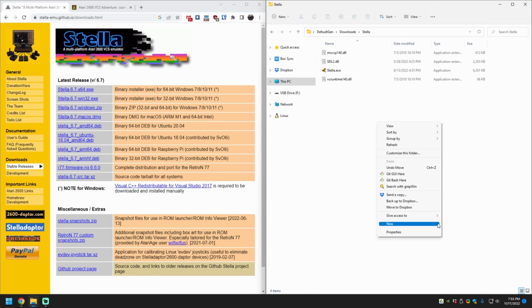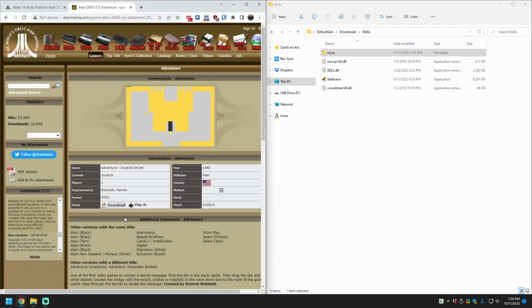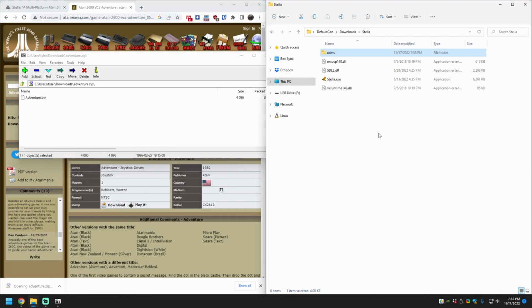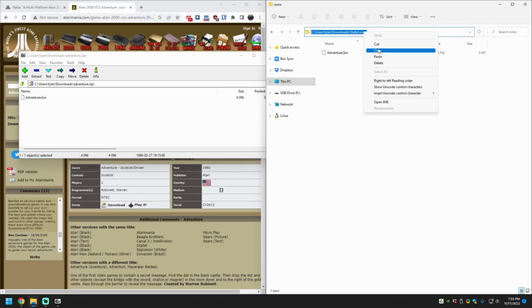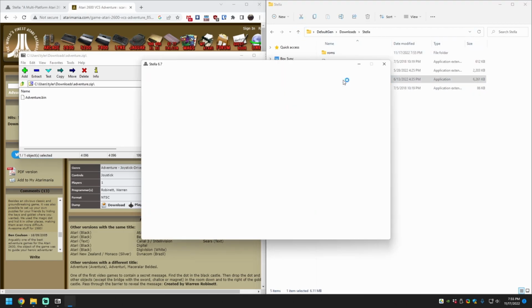Then I'm going to create a new folder to hold ROM files. Then we need a game to test with, so click the second link and download Adventure. Unzip this and move it to the ROMs directory. Then in Windows Explorer, copy the path to the ROMs directory because we're going to have to put it into the Stella configuration. Then make sure your controller is plugged in and launch Stella.exe.